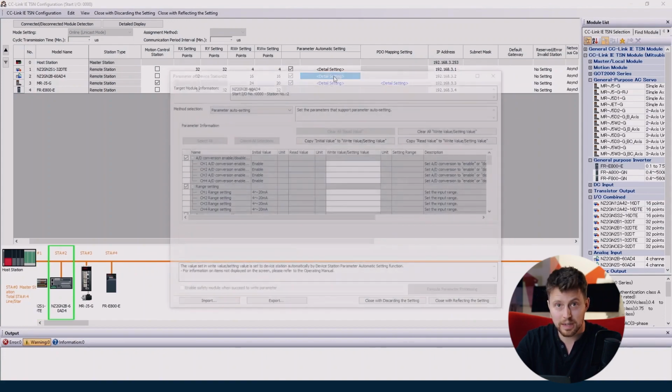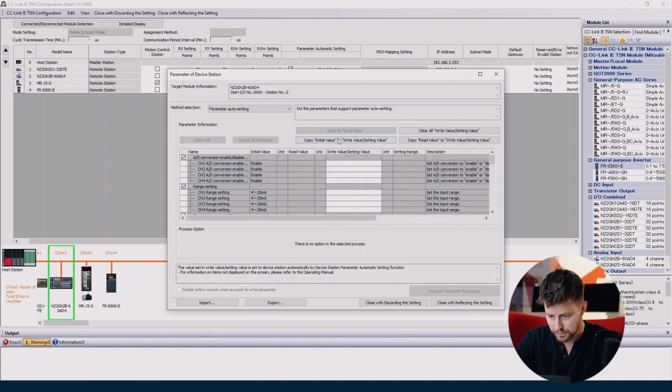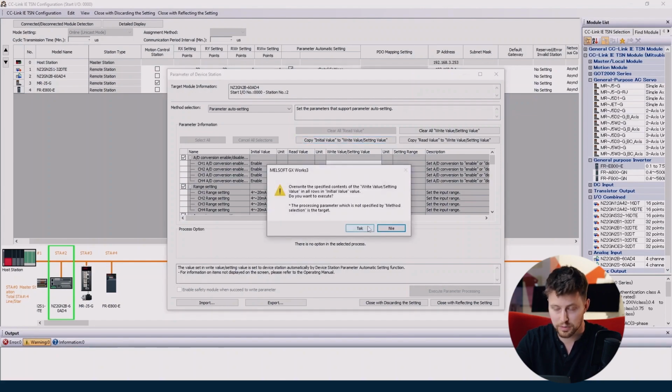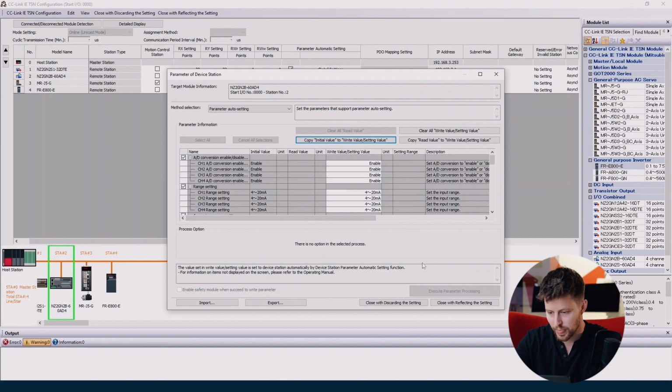We do the same procedure for the second module. So we again just copy the default initial values of parameters, and again, we close it.